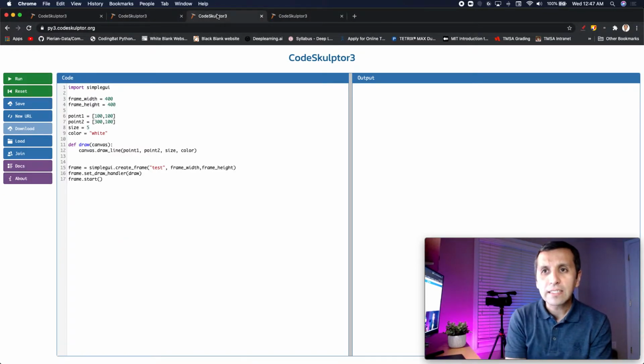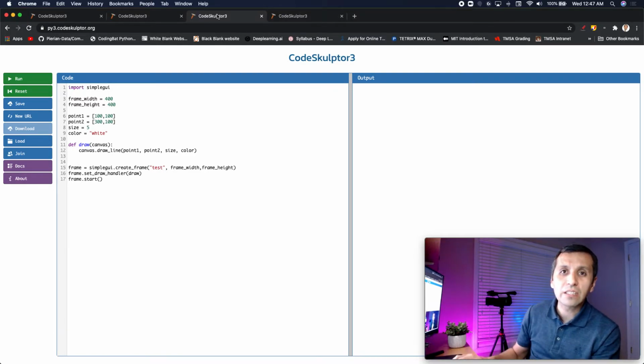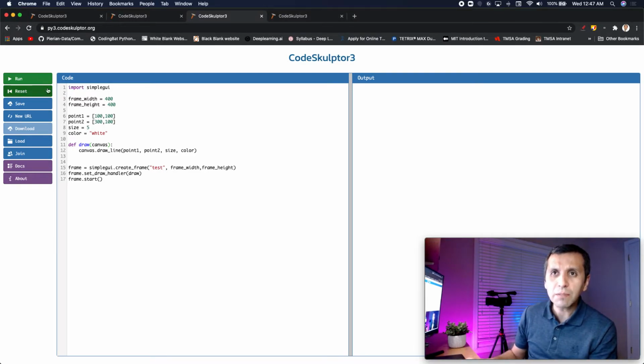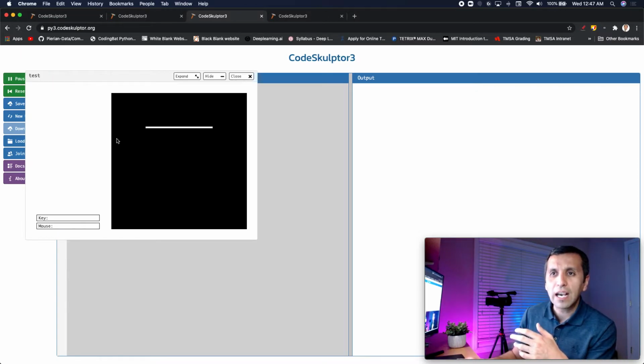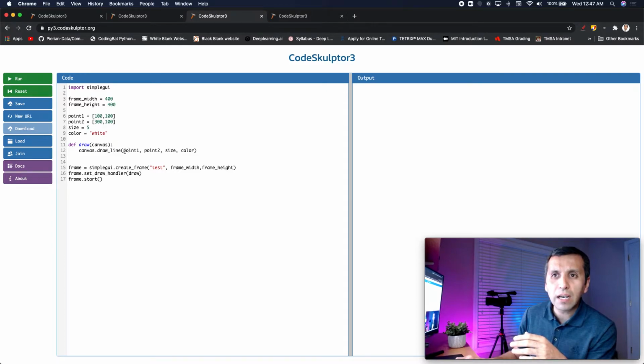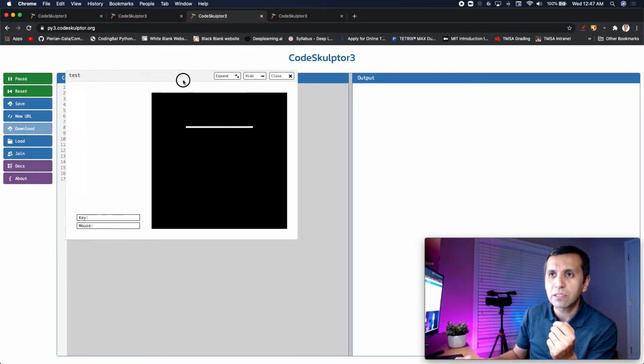What is the second example? I have a simple line. You see, the codes are very simple. Let me just go ahead and run, and let's see. I have my frame, I have my single line. Since I'm using my draw line function, that means I need only 2 points. Let me just put it over here.